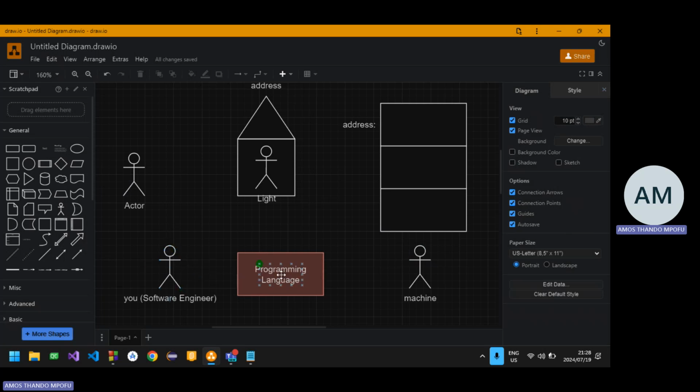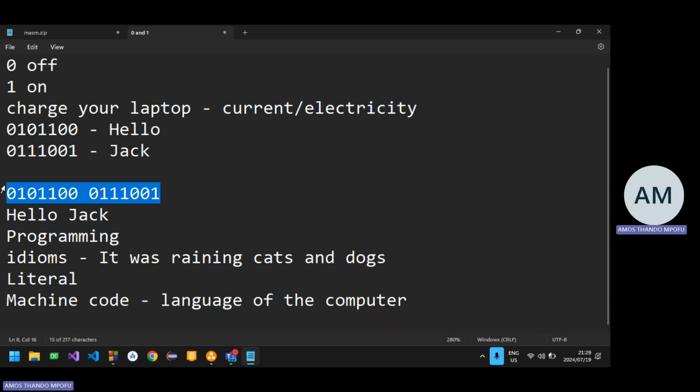So after having the programming language, look at the problem. I'm gonna write this program using a programming language, right? That programming language the computer still cannot understand, because the computer speaks in zeros and ones because it's powered with electricity.